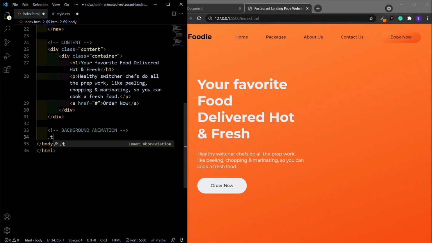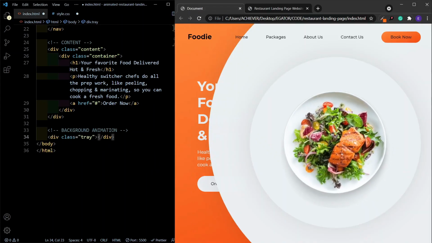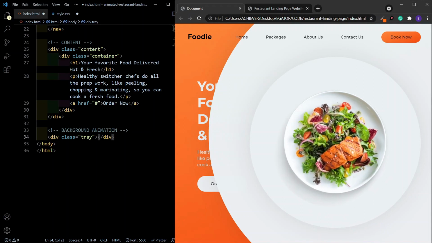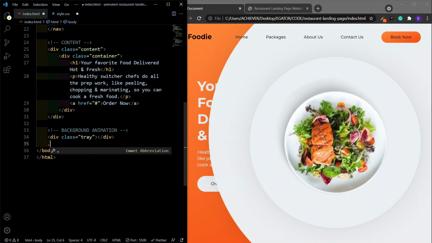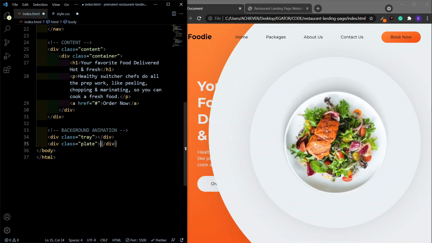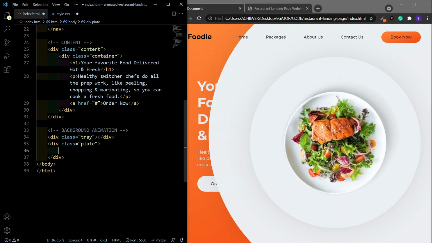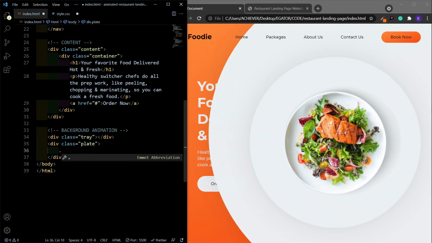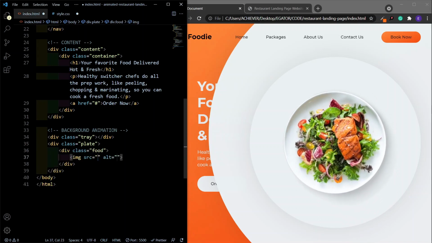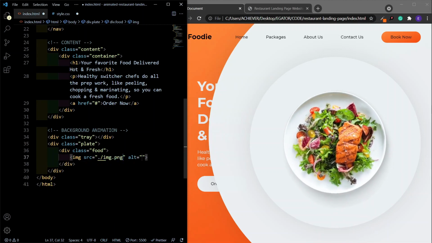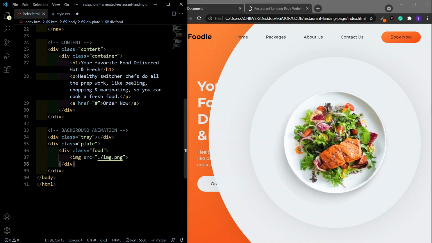I'm going to have a div with a class of tray, and that is going to be this, the bigger circle. Okay, that is going to be the tray, and I'm going to have another div with a class of plate. Okay, and that is going to be this plate. All right, and that plate is going to have another div inside it with a class of food, and that is what is going to have the image. So that's all for the background animation.